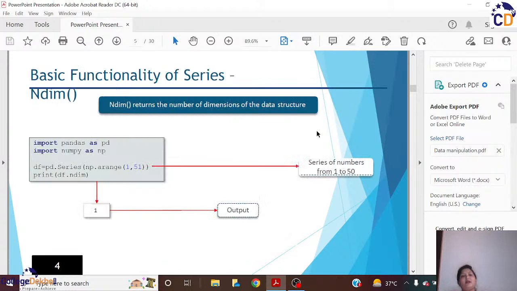So in the first part, we will be looking at the ndim function. Basically, the ndim function is for calculating the number of dimensions of the data structure. Like it returns the number of dimensions of the data structure. So suppose I'm using a series. A series is basically a one-dimensional array which contains a number of values.